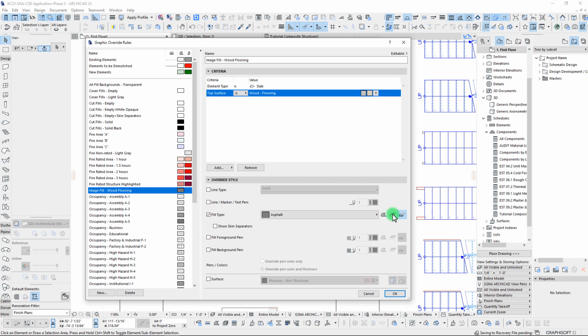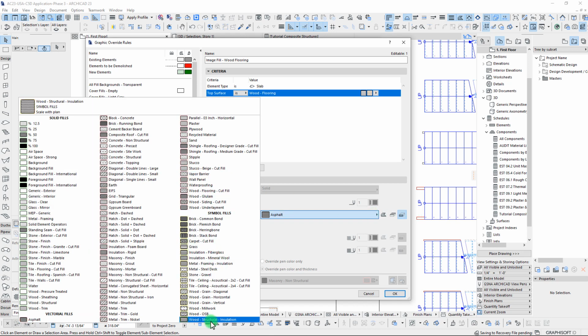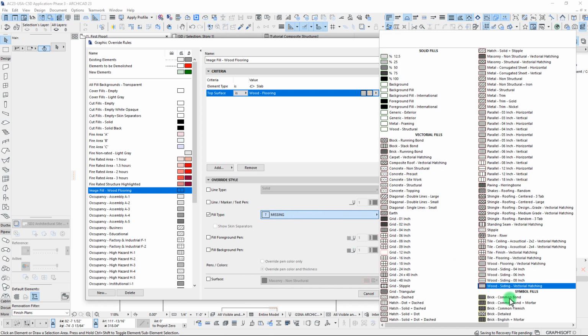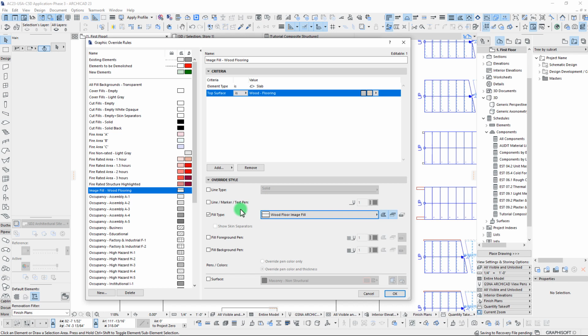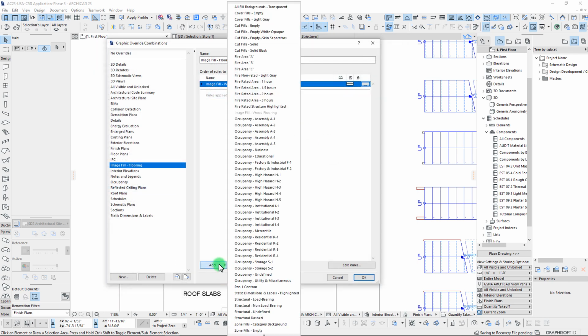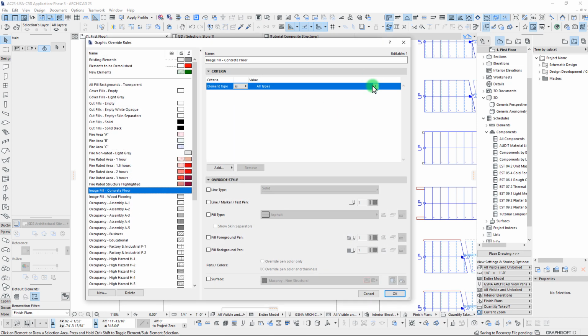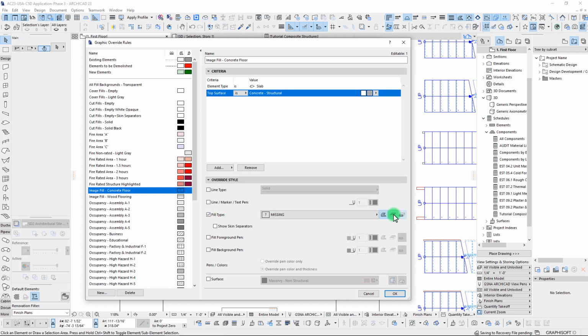We'll change our fill type. If we try to go find that image fill, we can actually do this with our cut fill selected, so we need to uncheck that one and then we can go and find it. So wood floor image fill. So one down, one to go with our image fill concrete floor. We'll do the same exact thing. Slab, top surface, concrete, structural. Turn these on. Concrete floor image.